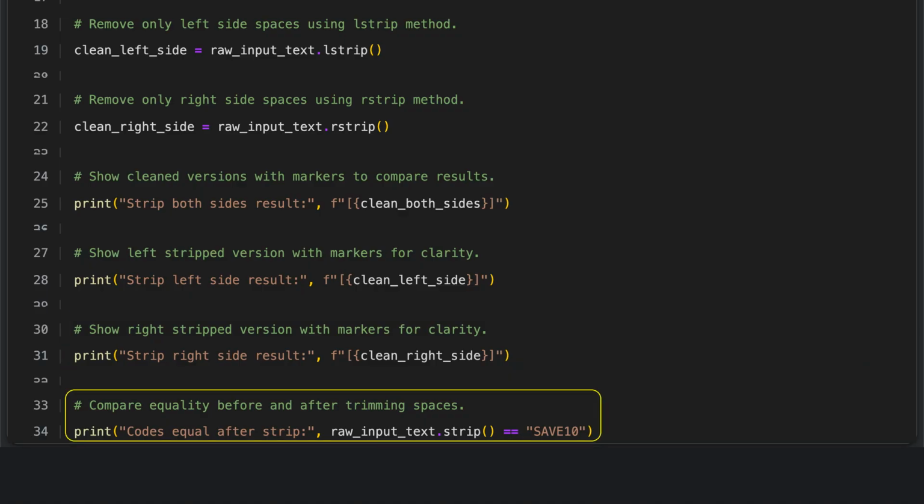This code checks whether the user's input, after removing any spaces at the beginning and end, matches the text Save 10. By trimming the input first, it focuses only on the meaningful characters and ignores accidental extra spaces. This makes the comparison more reliable for validating user input against the expected value.